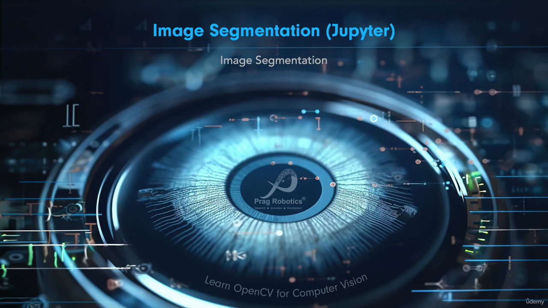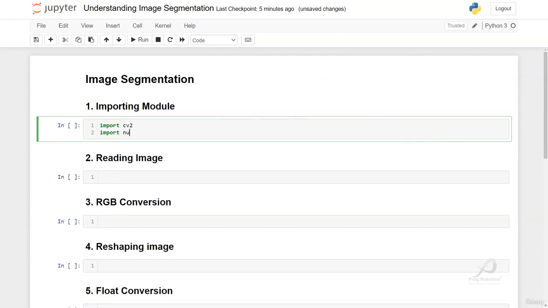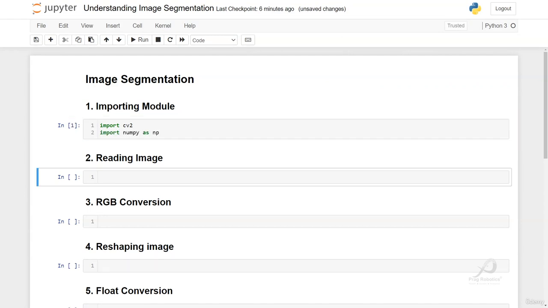Hello everyone. In this lecture, let us learn how the programming works for image segmentation. For this operation, let us import our OpenCV2 library and also import NumPy as np. Now, we have to read in an image. Let us create a variable called img, and inside this, using cv2.imread, let us read in an image. I will be reading in the scenery.png image.